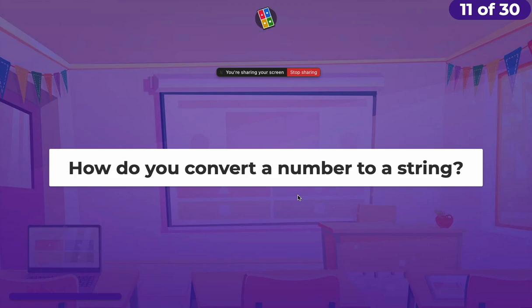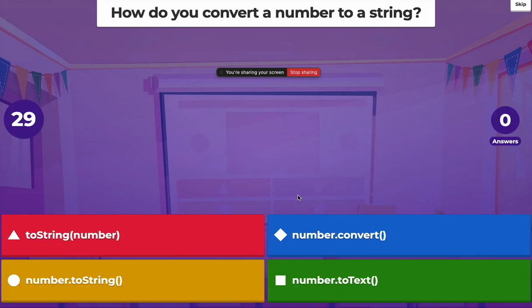Okay, let's go. How do you convert a number to a string? I like this. I would expect everyone to know this though, because we've not talked about it in class, and I'm very sure a number of you have not read up on it.